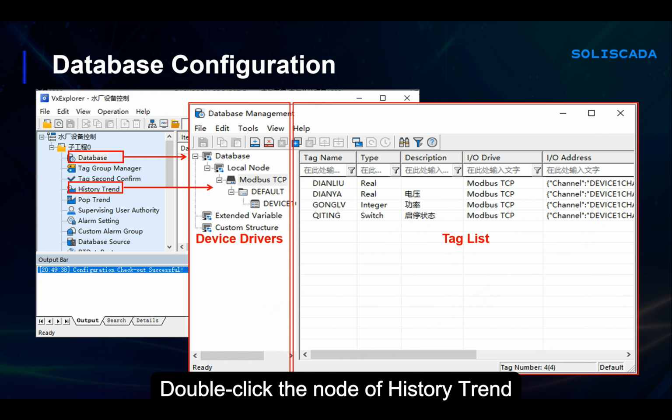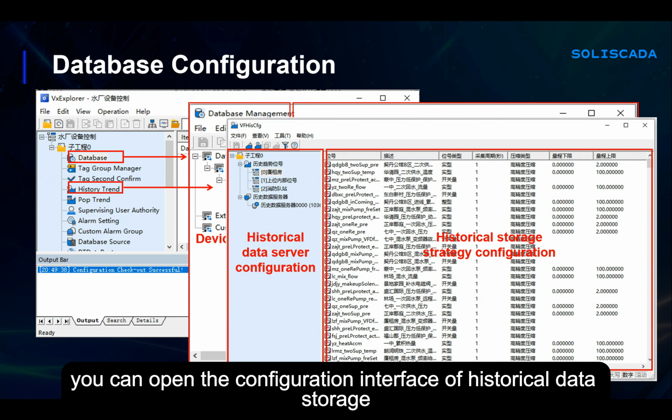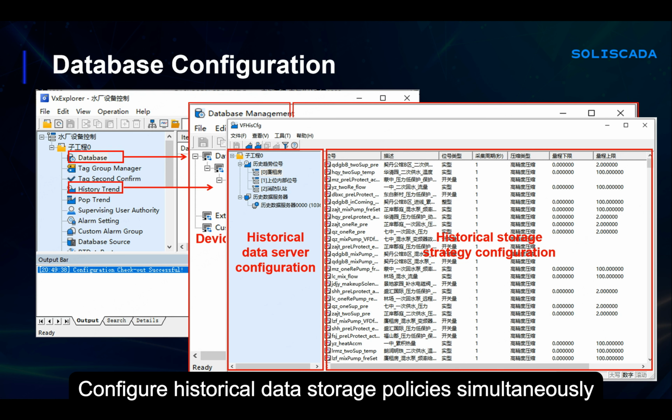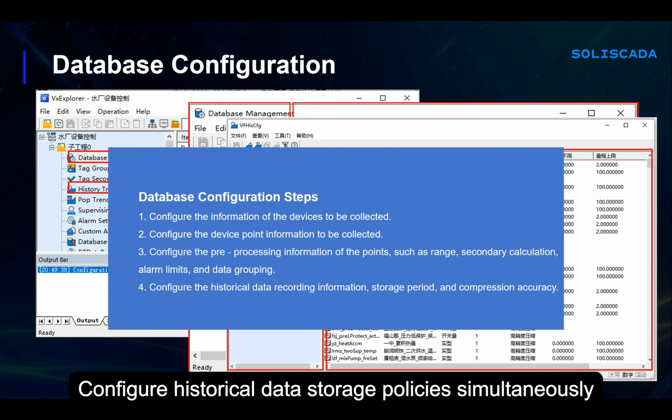Double-click the node of history trend. You can open the configuration interface of historical data storage. In this configuration, you can add label items of the label data you need to store. Configure historical data storage policies simultaneously.